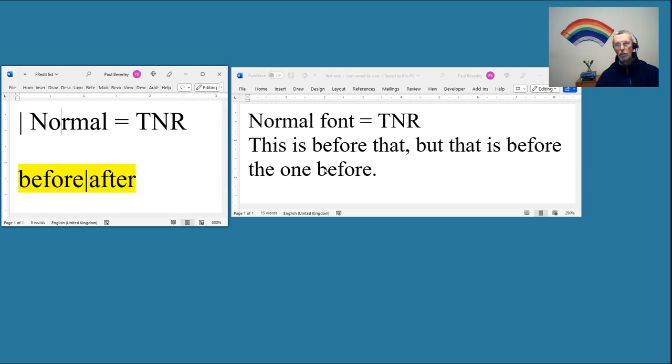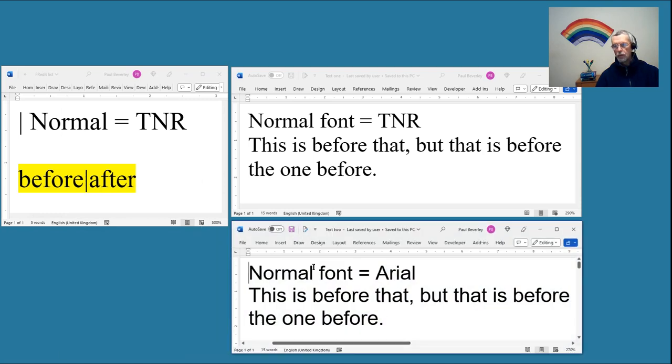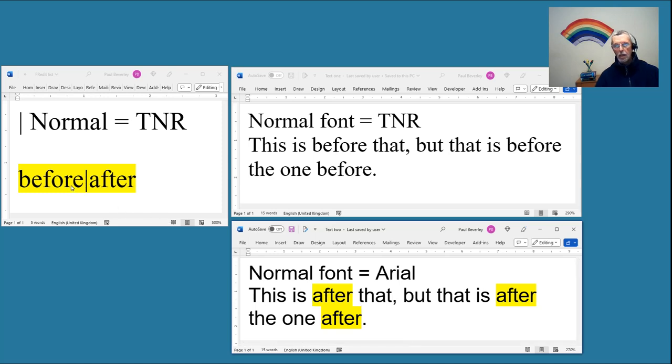So the question then comes, what about another file that has a different normal font? So the second file, the normal font is Arial, and as you can see, it's in Arial there. So here's the FRedit list, whose normal font is Times New Roman. Okay, what difference does it make? And the answer is, if we run FRedit, absolutely nothing. In other words, it does the text change and it applies the highlight, but the fact that it's in Arial and not in Times New Roman is not a problem.